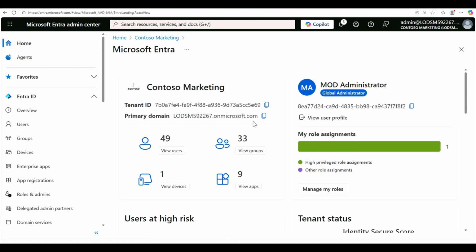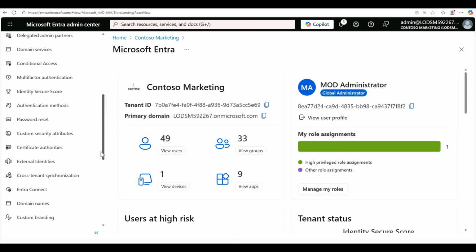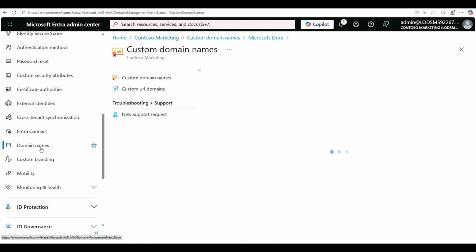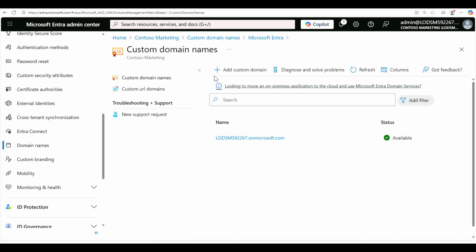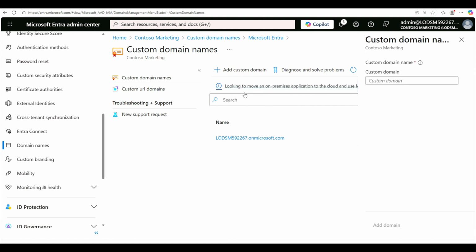So here I have connected Microsoft Entra. From here under Entra ID, let's go to the domain names section. Now you see that there is an option for add custom domain. Select add custom domain. So let's try to get a custom domain name here. If I try to do that, you see that it's saying I have to connect to Microsoft 365 Admin Center. So let's connect to the 365 Admin Center.